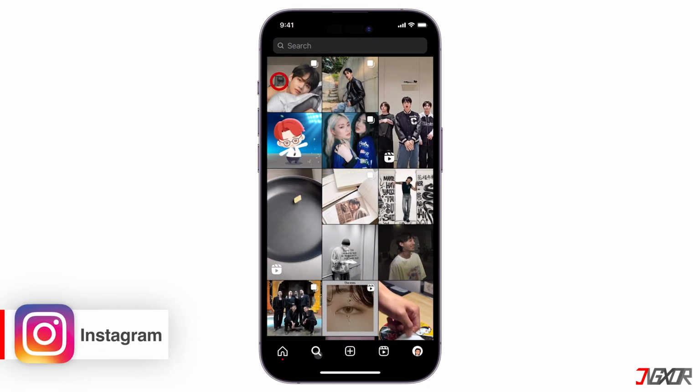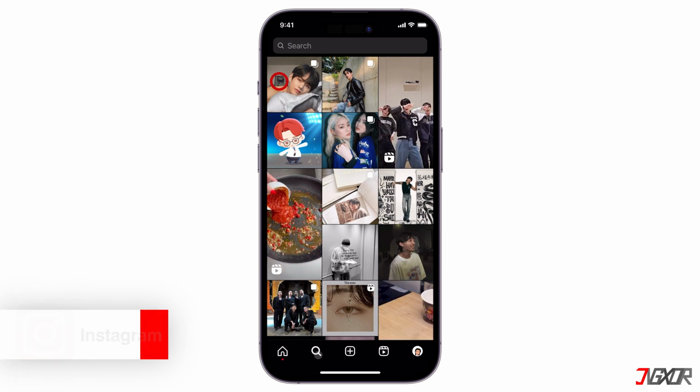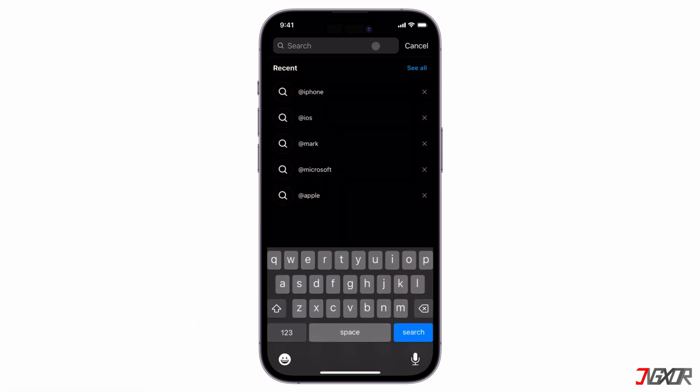Instagram keeps track of your search history to make it more convenient for you, but sometimes it can be distracting when search suggestions pop up while you're trying to search. In this video, I'll show you how to remove them easily. Let's go.